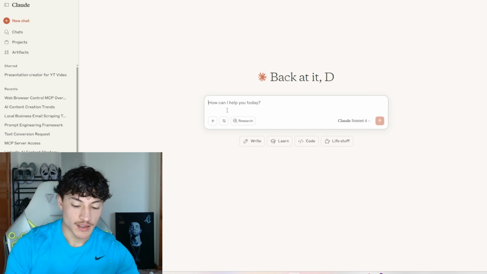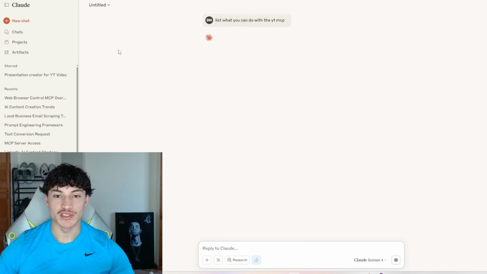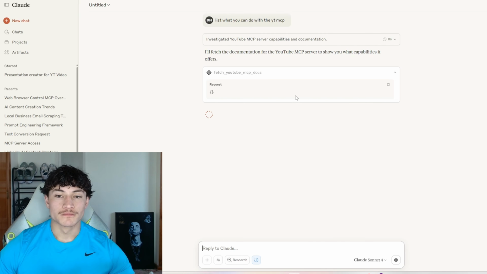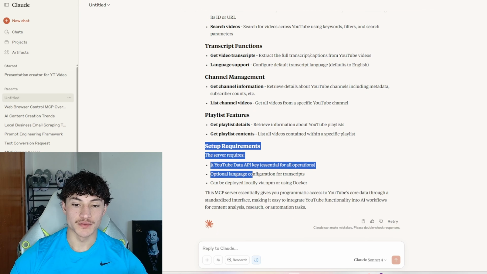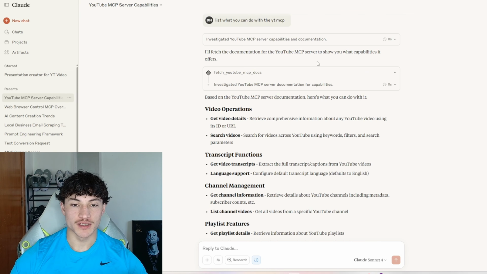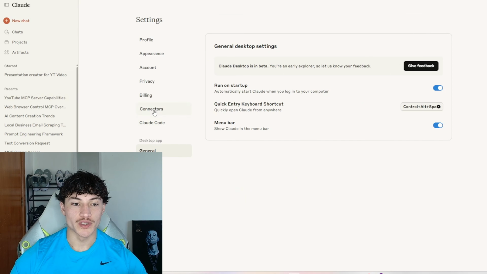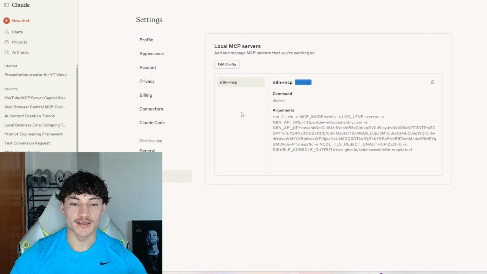But if I was to say list what you can do with the YouTube MCP, it might list what it can do, but it won't actually be able to execute anything, right? You see it says a YouTube data API key is essential for operations. Because when we go to settings and connectors, and custom connectors, there's no way to put our API key in there. Now obviously you can edit in your developer settings, but for some reason that doesn't work for me. The configuration only works if I self-host it.